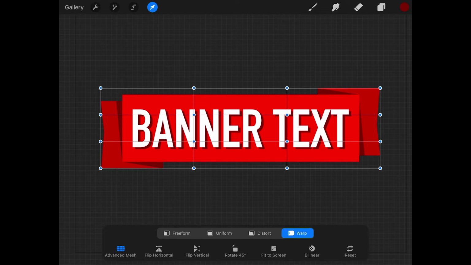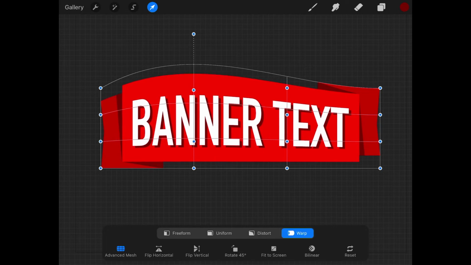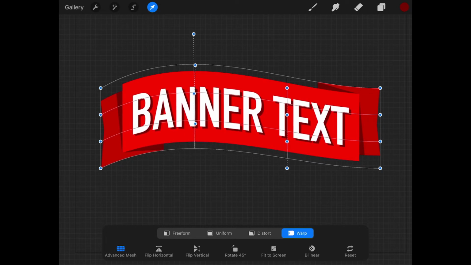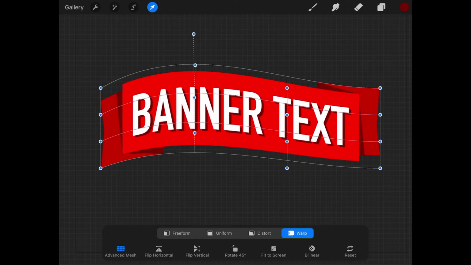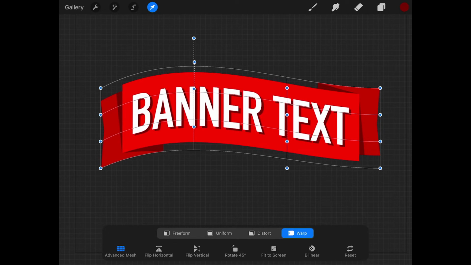And what I'm going to do is take these nodes up here and then just move them up like this. And I want to move this up, as you see here. And it's going to create this illusion that the banner is flowing up like that. Let me just adjust this a little bit so it looks a little more consistent. And I'm going to do the same thing down here.